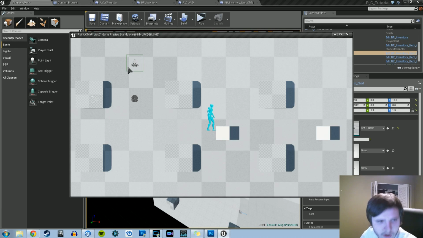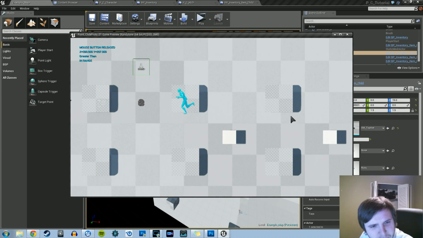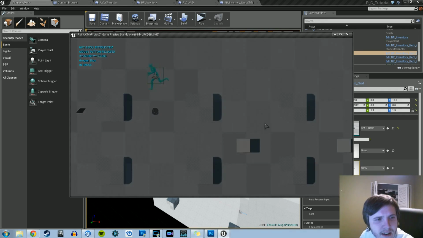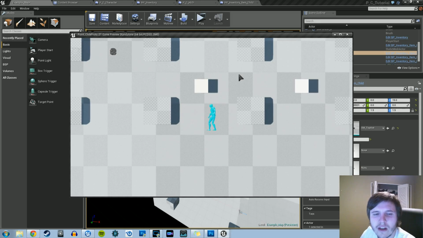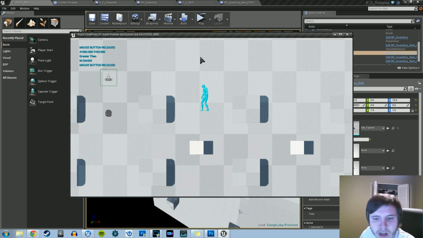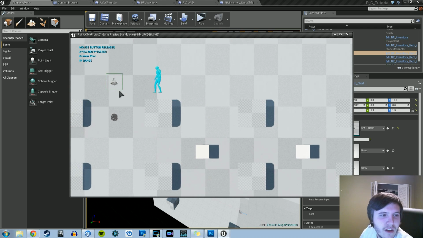So we have this trigger right here. It's just a normal trigger box. And once we actually contact it, the screen will fade and fade back in, and it will teleport us to pretty much a random screen space location. So let's do it again.